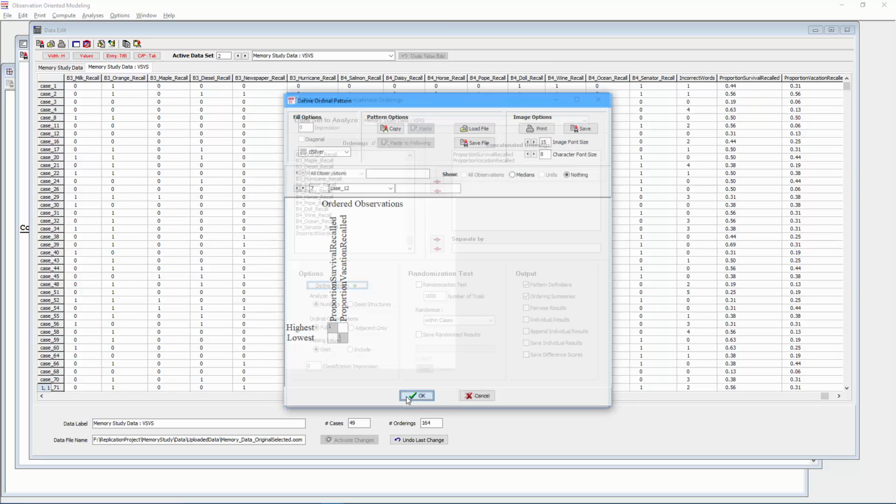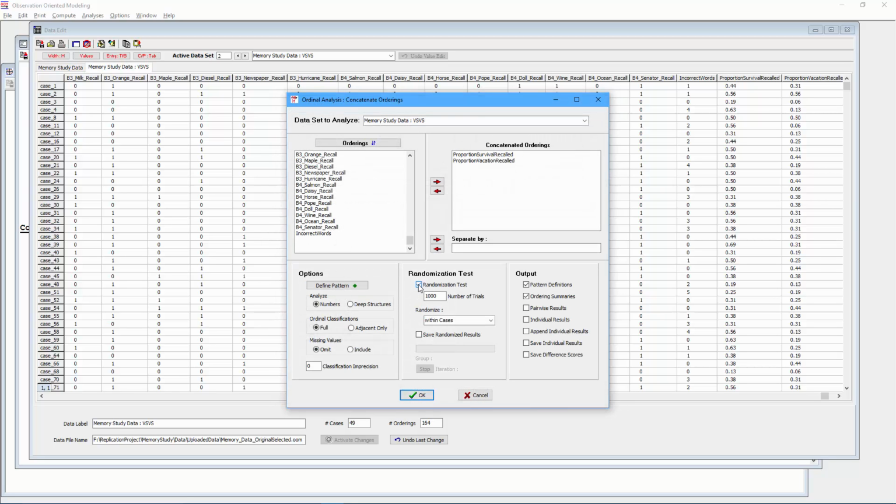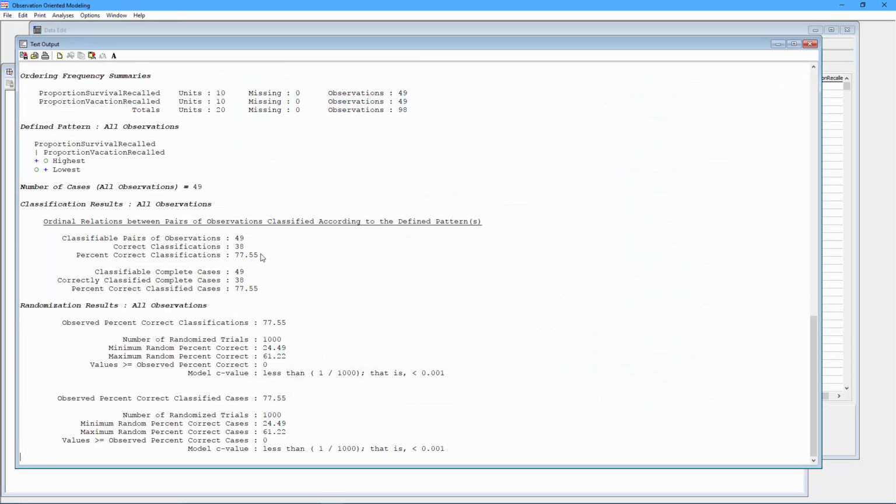So let's select OK here, and we'll get a randomization test, and we're actually analyzing the numbers here, not the deep structures that we defined. Let's select OK. And here we see then that 77.55% of the individuals fit that ordinal pattern. We can see the pattern again here. In other words, 38 out of the 49 individuals recalled more words under the survival scenario than under the vacation scenario. So that's a very impressive result indeed. Almost 78% of the individuals. That's a very impressive result.